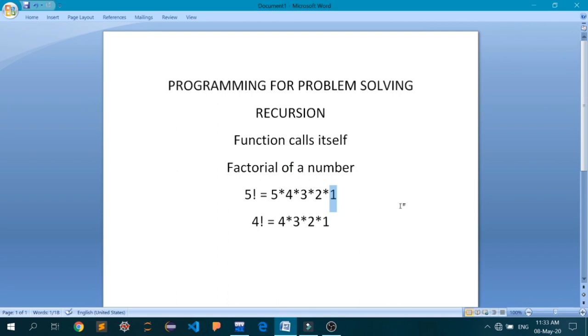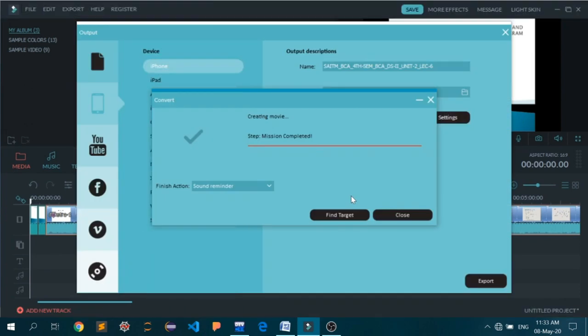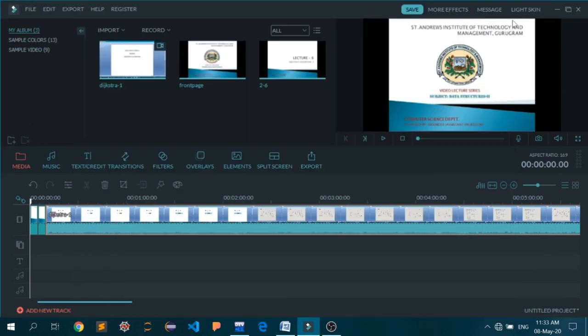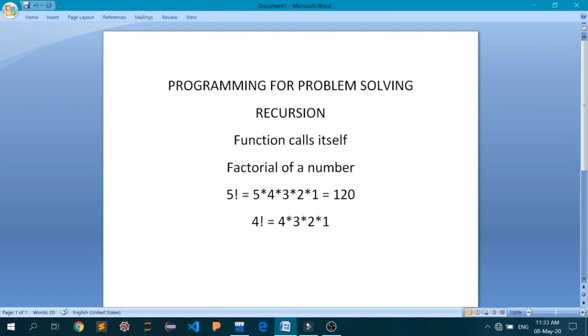If that point is reached, then multiplying the whole series, the result is called the factorial of the number. In this case, 5 multiplied by 4 is 20, multiplied by 3 is 60, and then 120. So 120 is the factorial of number 5. And if I have to calculate the factorial of number 4, I multiply 4 by 3, which is 12, and then by 2, which is 24. So 24 is the factorial of number 4.